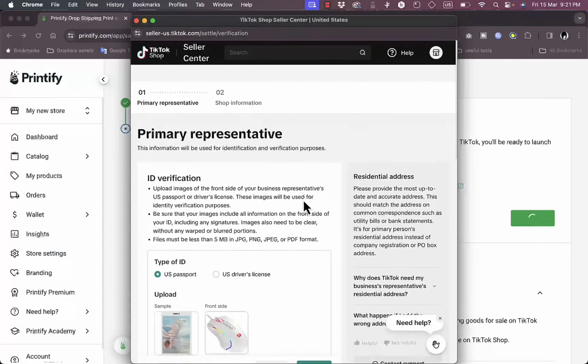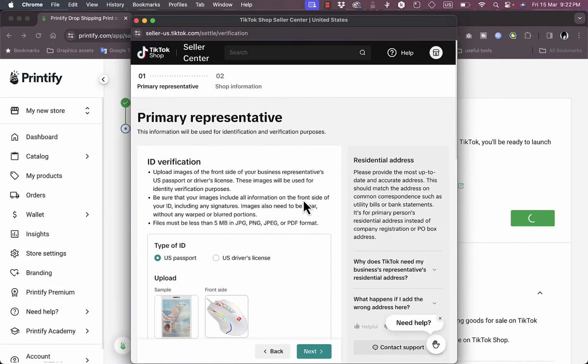And once your ID is confirmed and you're authorized, TikTok will approve your application. And once you do, you have successfully connected your TikTok shop to your Printify store, and you are able to print on demand and sell products that are printed on demand from your TikTok shop and fulfilled by Printify. So that's basically it. That's how easy it is to connect your Printify account or Printify store to your TikTok shop account.